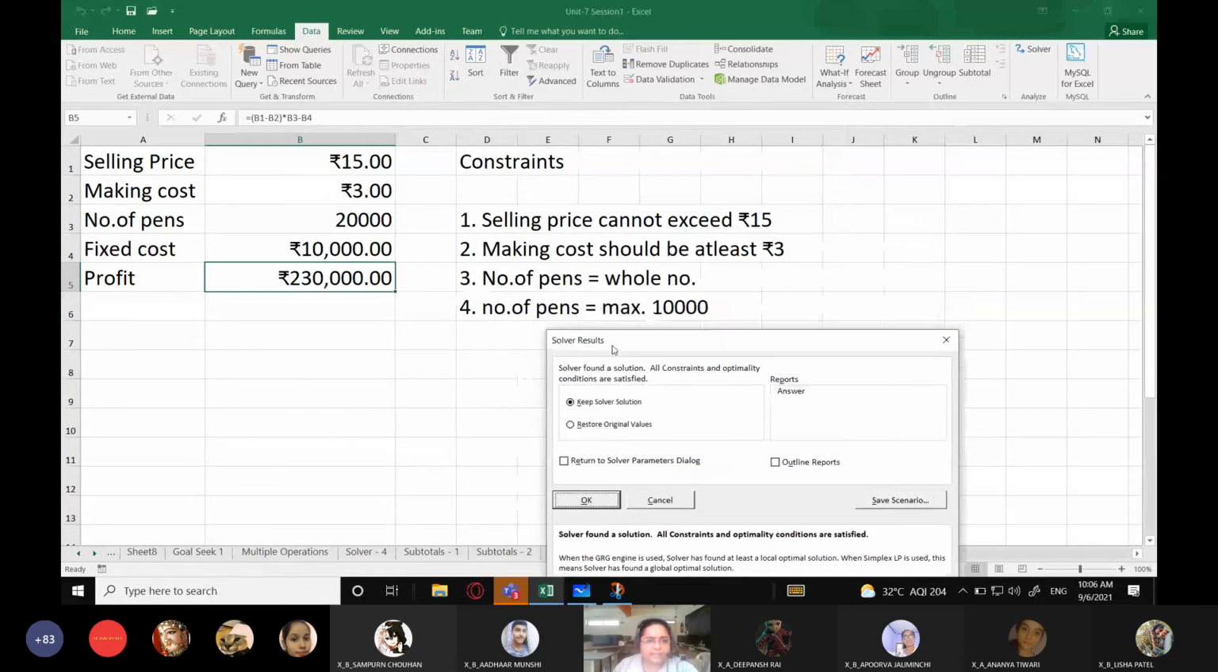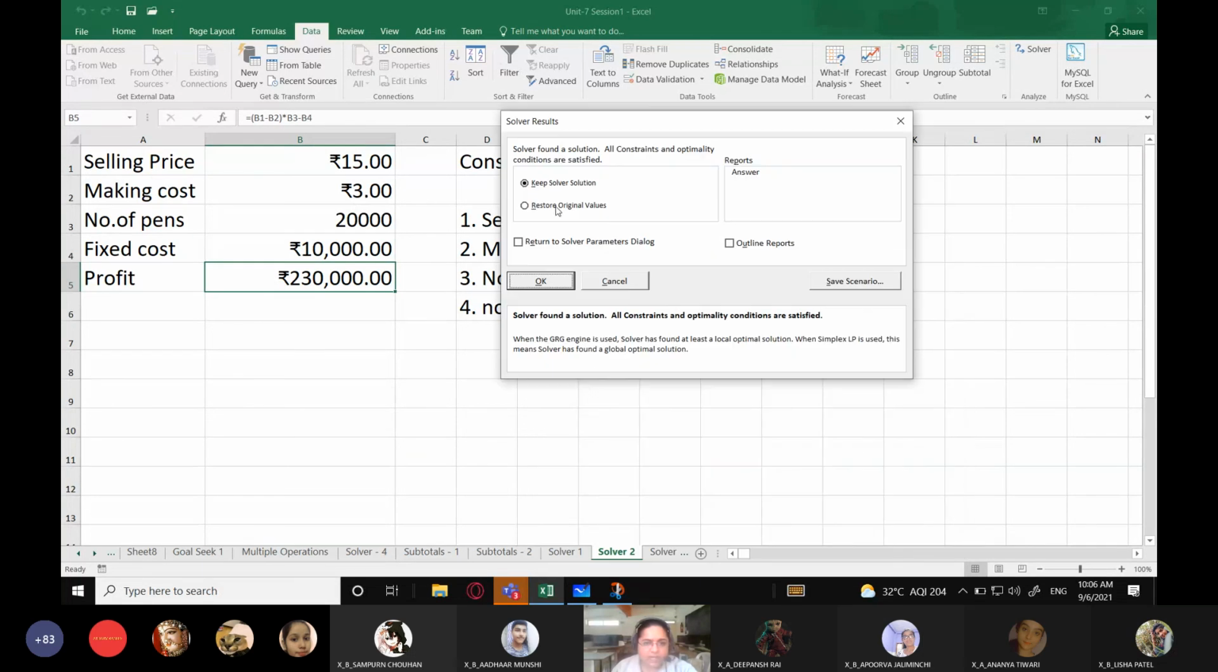So now it tells me that, okay, you can make 20,000 pens, you can earn a profit of 2,30,000, but then you have to keep the selling price at 15, and making cost you have to bring down to 3 rupees. Okay, so you can either choose to keep it as a solver solution, or you can go to restore original values. It's up to you, and you can also save this as a scenario.